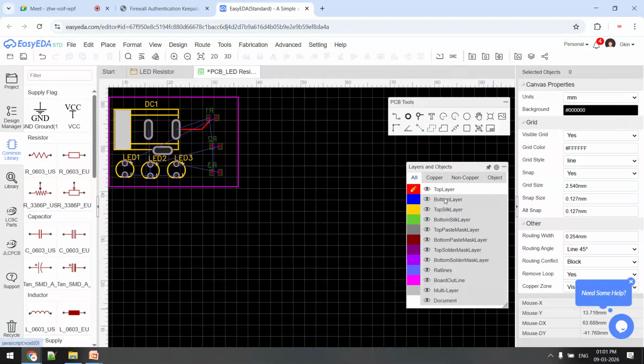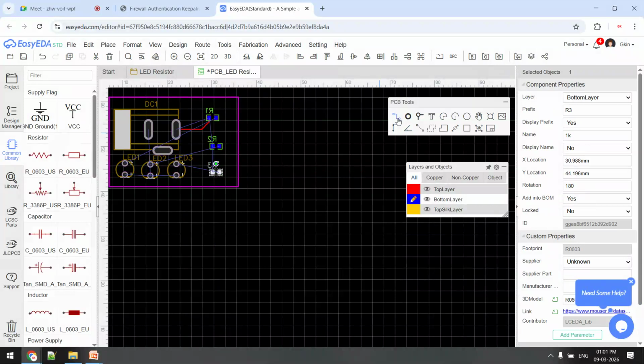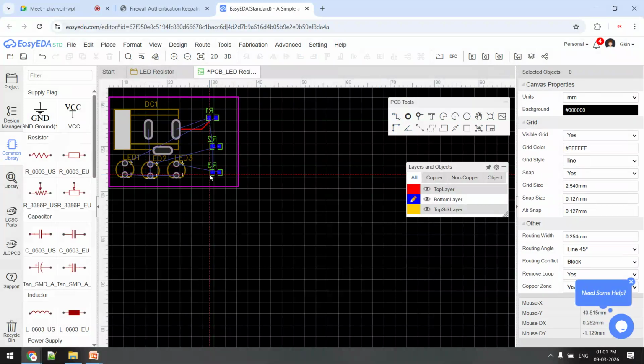So now I am coming to the bottom layer. This is my bottom layer. Now in the bottom layer, this connection, I want to connect this resistor with this LED. Even if these are at the bottom layer, still they will be connected. Okay, so this connection we have created. Now save. Now we will again see it in 3D mode. We will again check whether it is actually in top-bottom format or not.